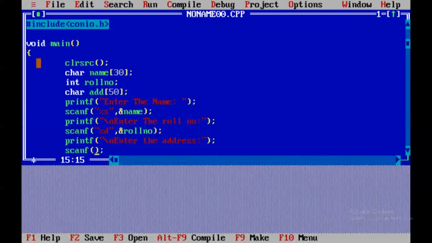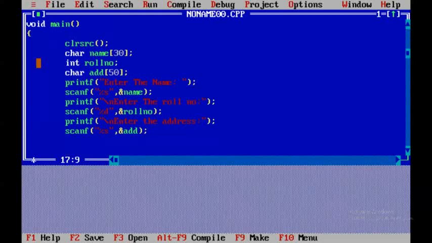So address is a character data type, but it's multi-character, so we are going to use %s, comma, ampersand, and then we are storing the address in the add variable, that is add. So till now we have accepted name, roll number and address in the name variable, roll number variable and add variable respectively. Now we are going to display the accepted values on the screen.